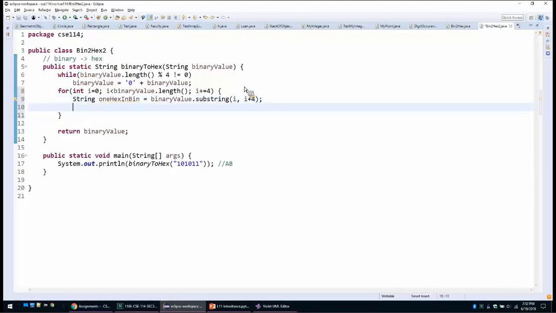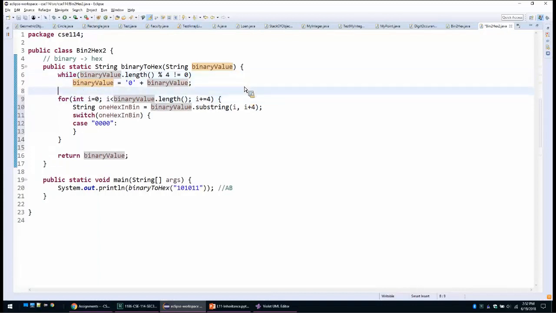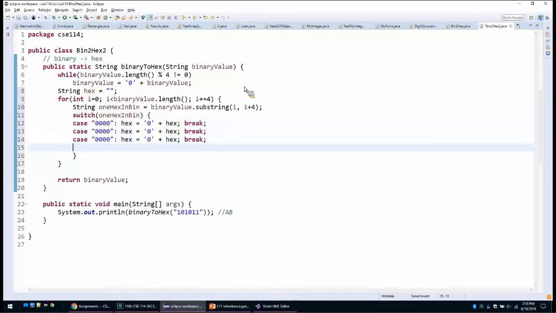And now we can write a switch case statement on the one hex in binary. If it's the case that that is 0000, then the hexadecimal number, which we haven't defined yet, it's 0 concatenated with hex and break. And now we have 16 cases.